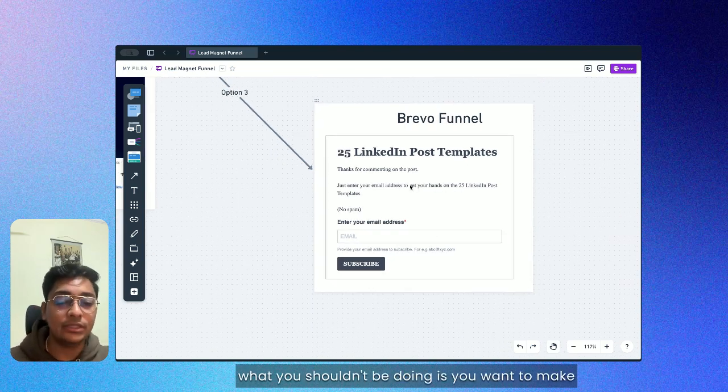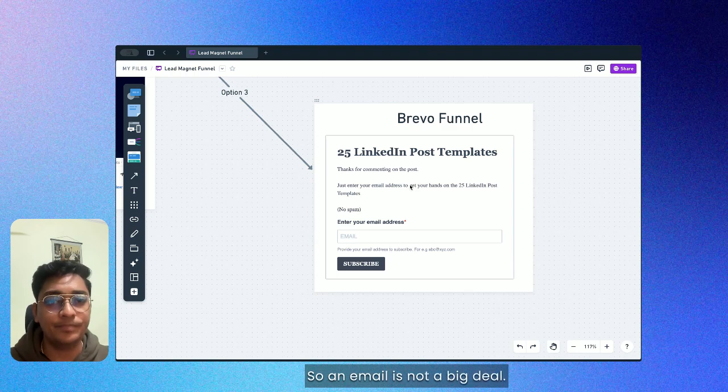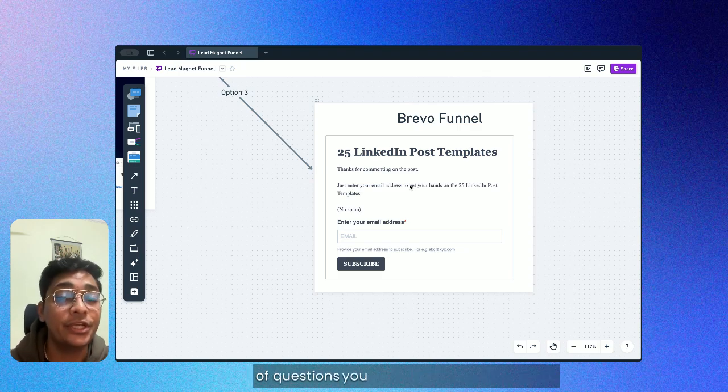Now, note here, what you shouldn't be doing is making it hard for them to get the lead magnet. An email is not a big deal, but if you ask them to answer a number of questions, you should limit it to just three. So let's say name, email address, and then their industry. That could be an optional one, not compulsory.